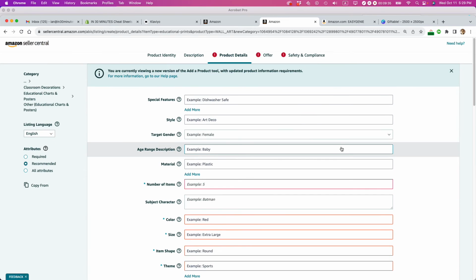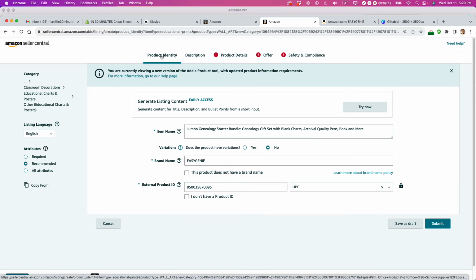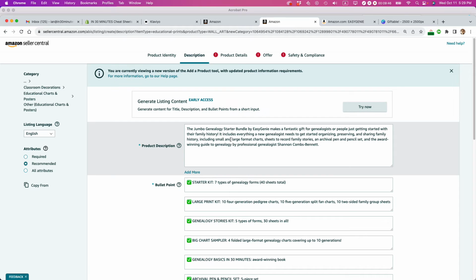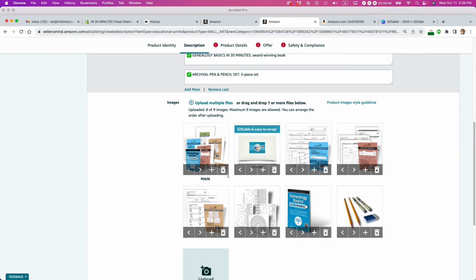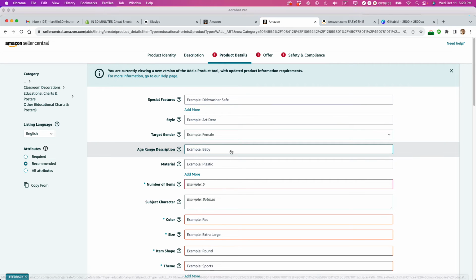All right, so here's where we get into the product details tab. So I've already, product identity, that's the brand. I already identified that. Description, that's this paragraph of text and these bullet points and these images. And now it wants me to go through the product details.